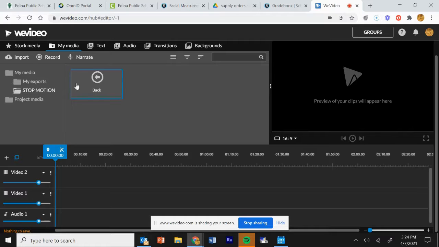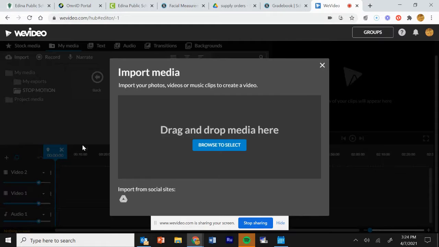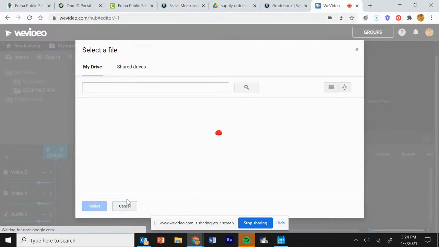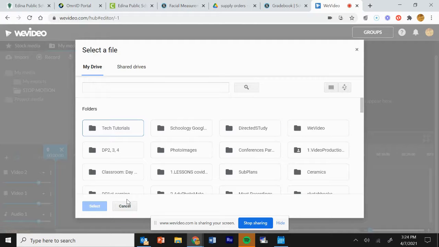To do that, I'm going to be importing my images. So you can see the little import button. And I'm importing my images from my Google Drive. Now, that obviously means that you have to have already placed your images into your Google Drive. All right. Now, I showed you guys how to do that in a previous tutorial. I will put the link to that in today's activity as well if you've forgotten how to get images from your phone into your Google Drive.